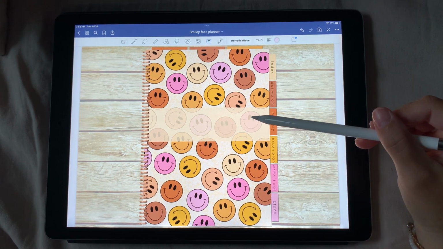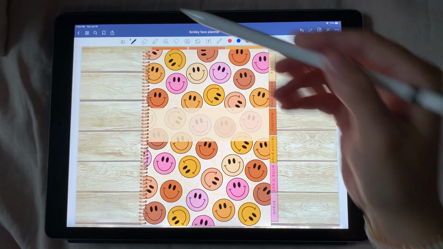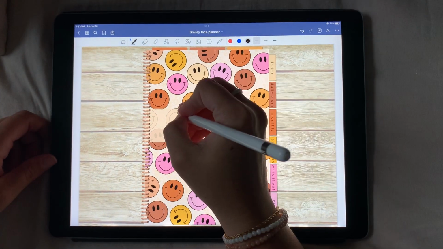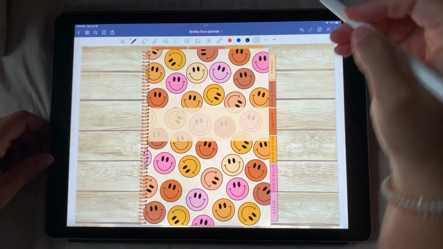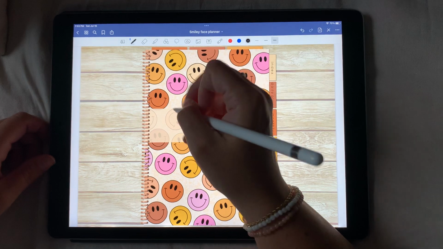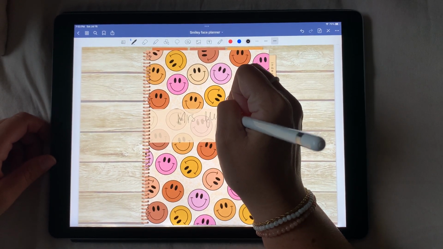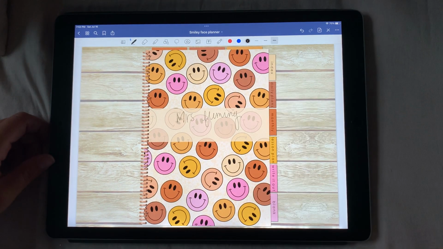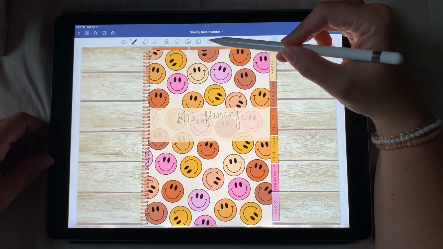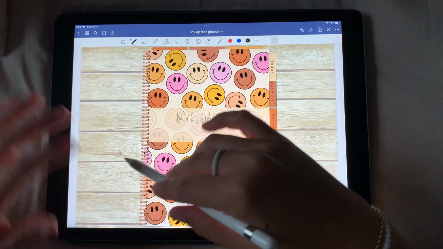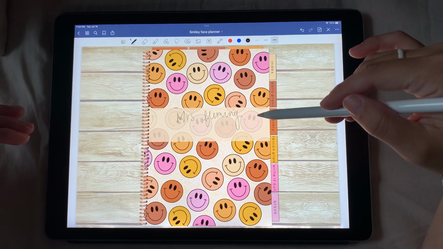Here is where you can either use the pen, and you can write in using a much thicker line. You can write in your name, or you can insert a text box here and type it in. So you can put whatever you want on this front page.